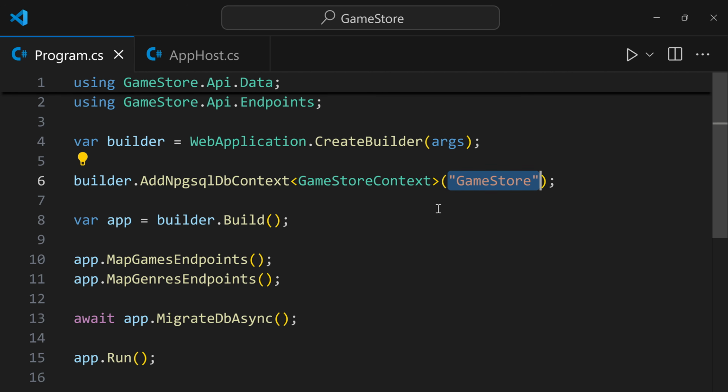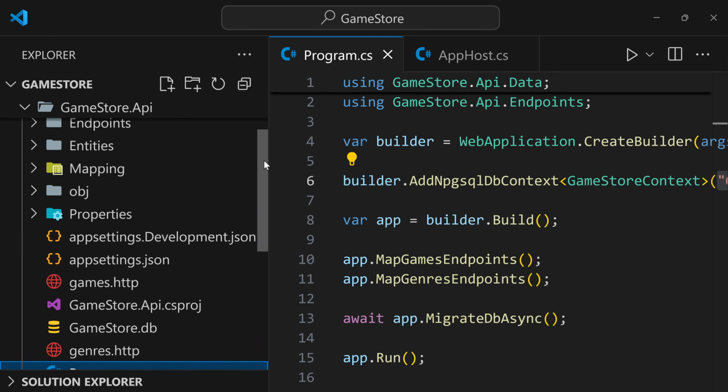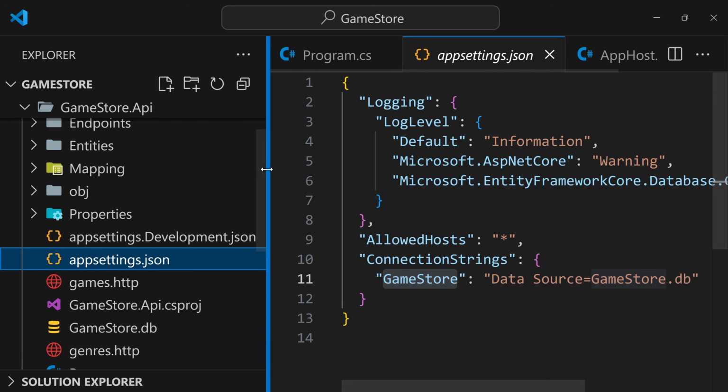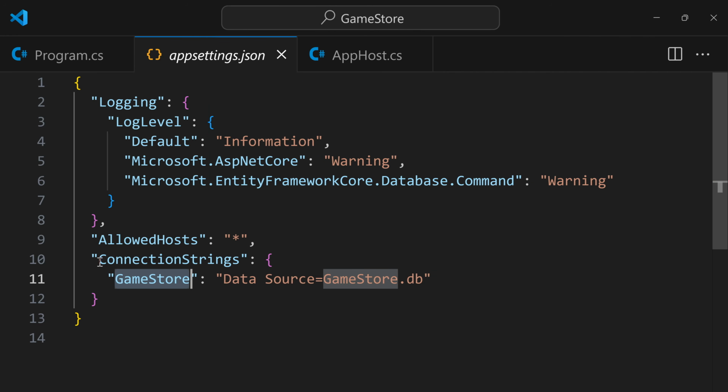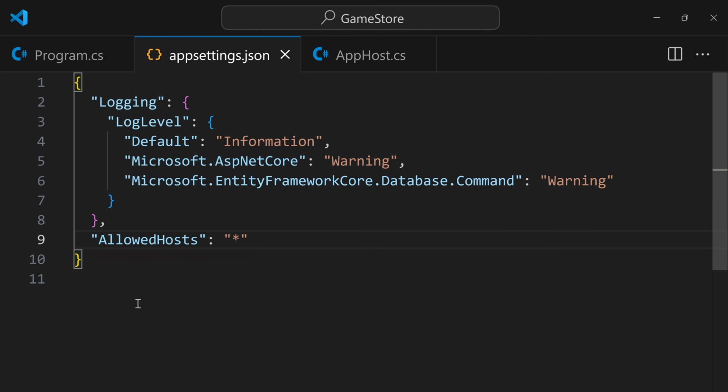And because of this, we can now go also into our appsettings.json file in the API project, and we can completely get rid of this connection strings section over here. Get rid of that because the connection string is always going to be dynamic from here on.